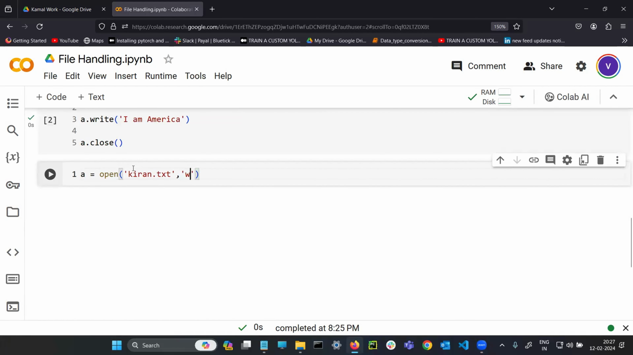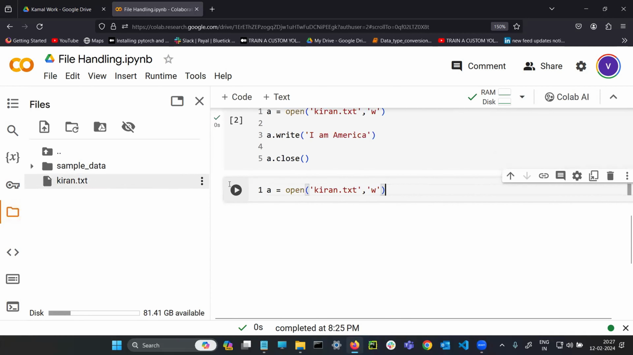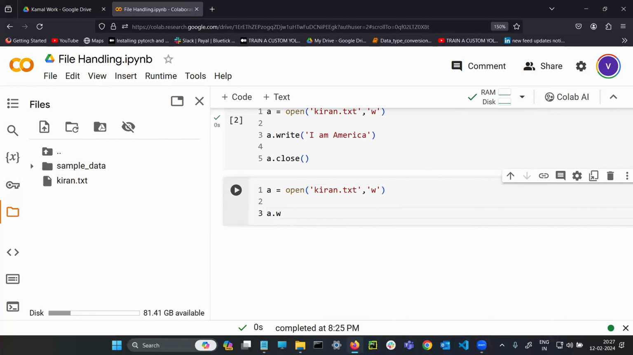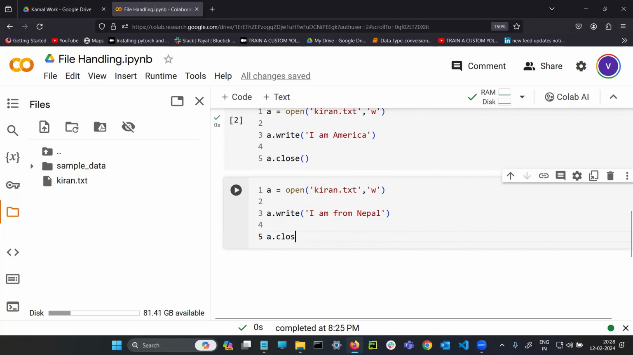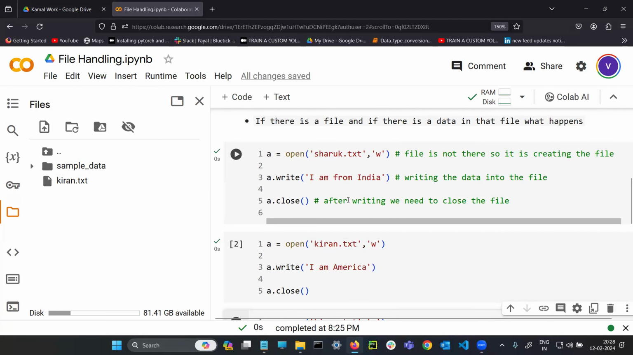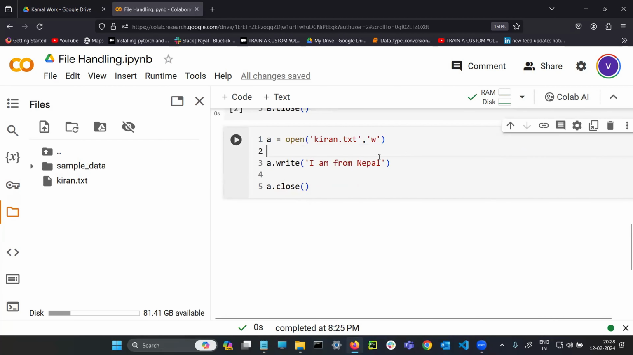So in W mode, I want to open kiran.txt. W will go and check here. Yes, kiran.txt is there and data is also there in that particular file. Now if I write, I am from India. I am from like Nepal, whatever it may be. Okay, I'm writing a line and after that I'm closing. So here my question is, the file is already there, data is there, I am going to open that file in W mode and I am writing this one.